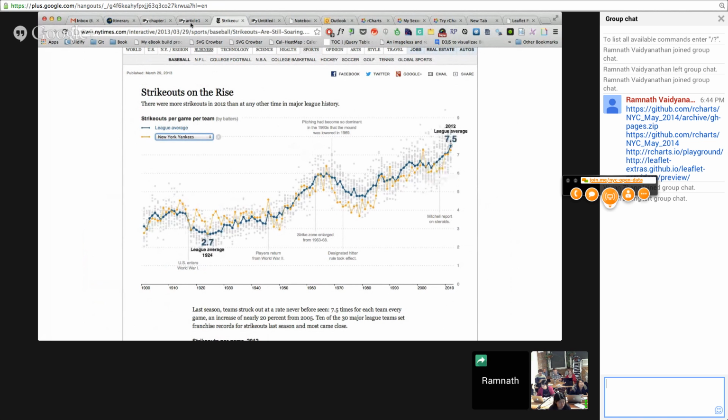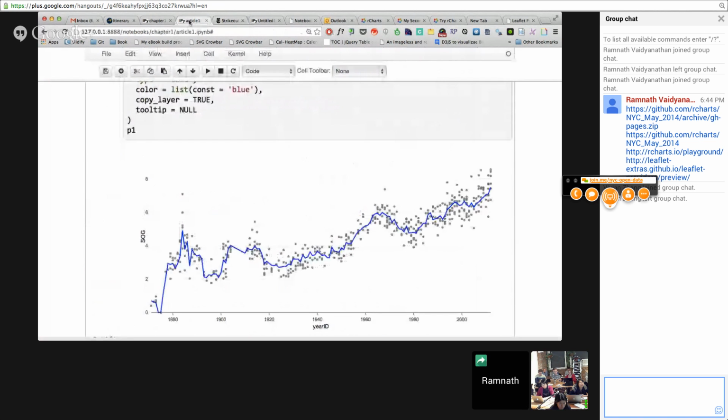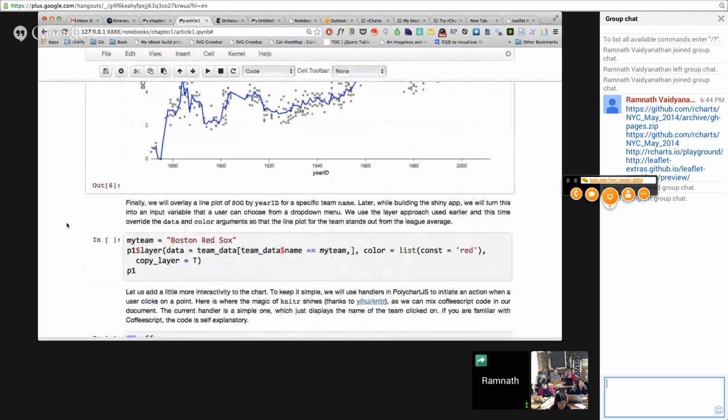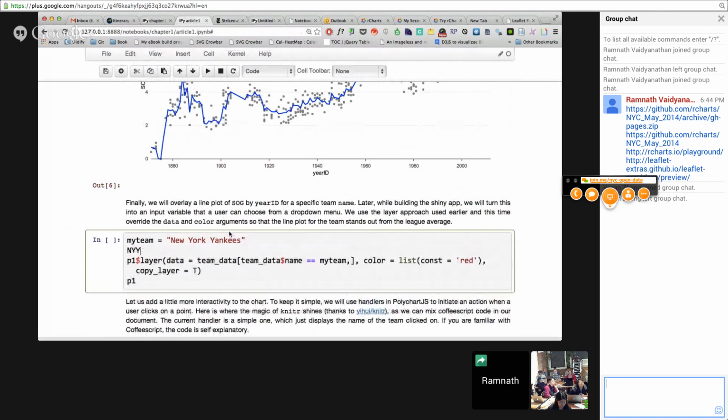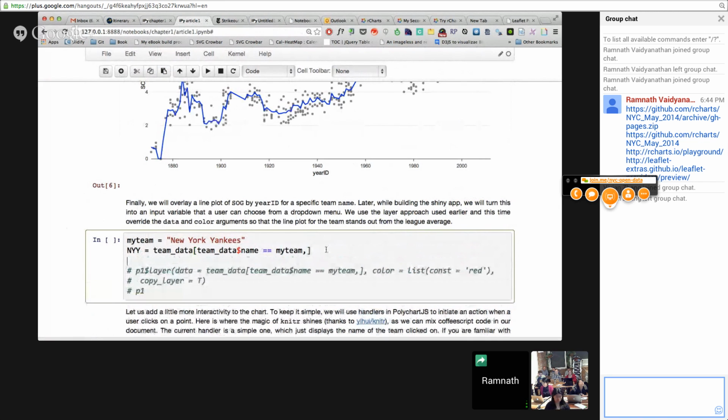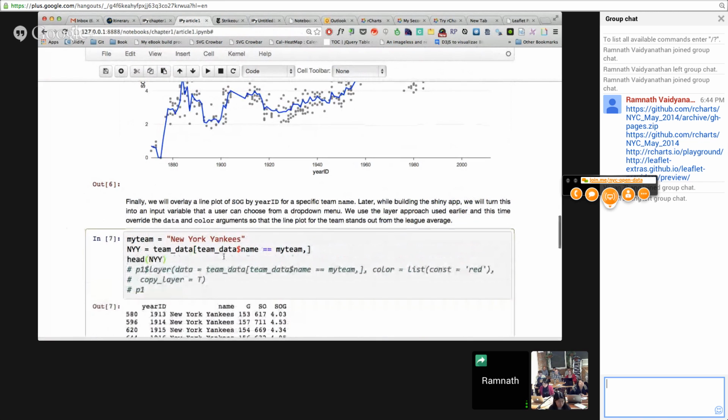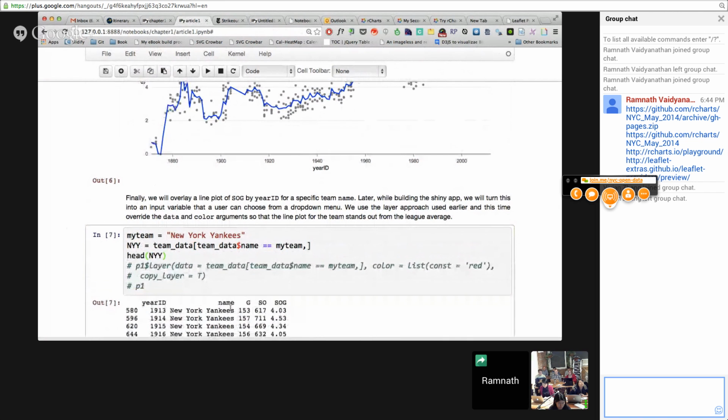So how do I do that? Now I need to add a third layer. Let me change the name of the layer. I want New York Yankees. I'm going to create a new data set for the Yankees, which essentially says NYY is a subset of the team data, such that it's the Yankees. Let me just make sure that we have that right. I'm just commenting on this piece of code so that you can verify that it's doing what it's supposed to. You see that it's only giving you the New York Yankees in the data set.